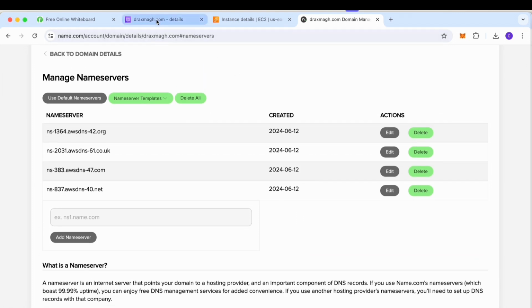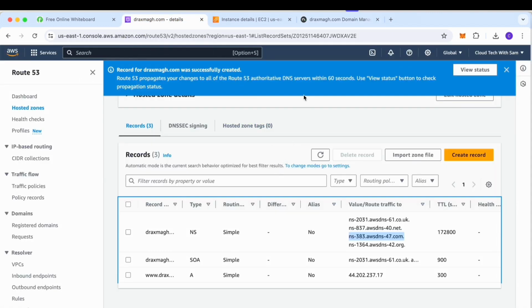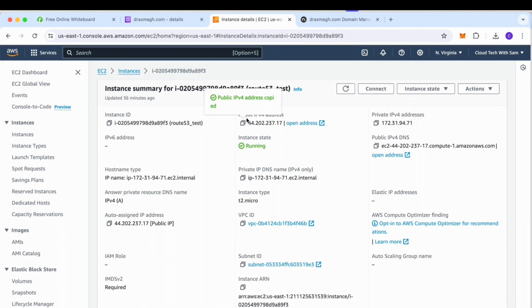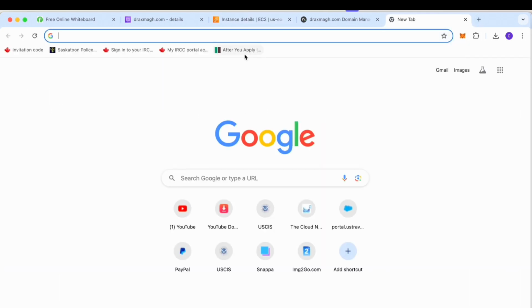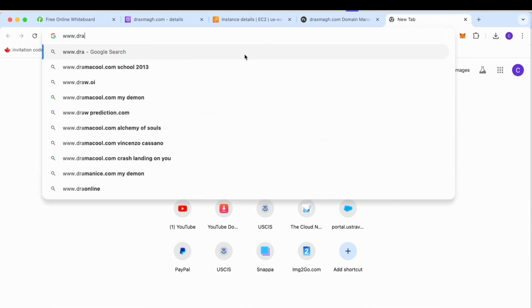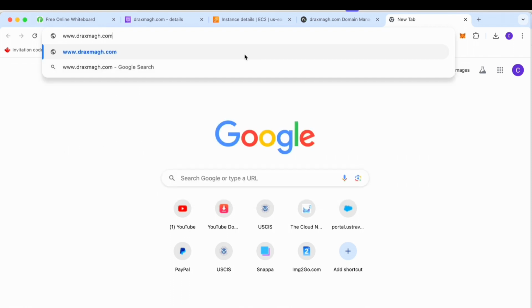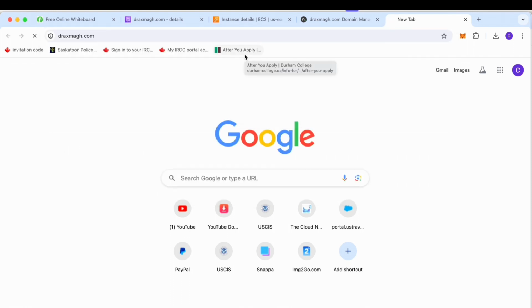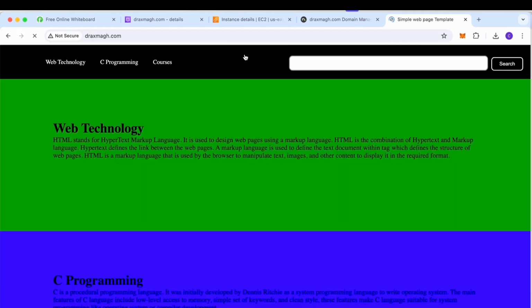Now let's go back to our EC2 instance. Okay, and then type www dot. Wow. Okay, so it is now displaying our website. So we have been able to successfully import our name servers into a third-party domain vendor for us to render our EC2 instance or web server, and it's working now.